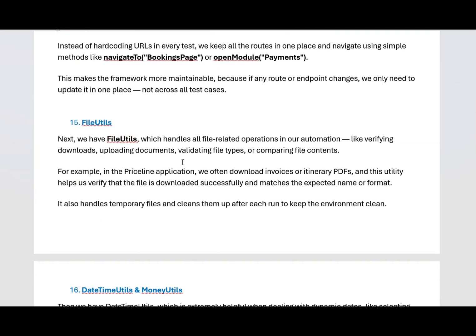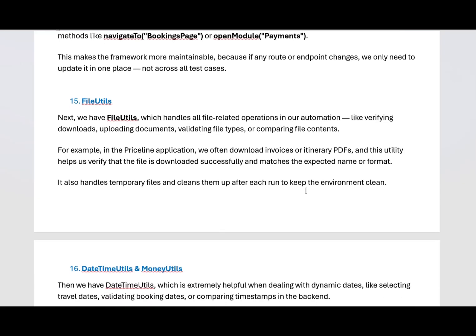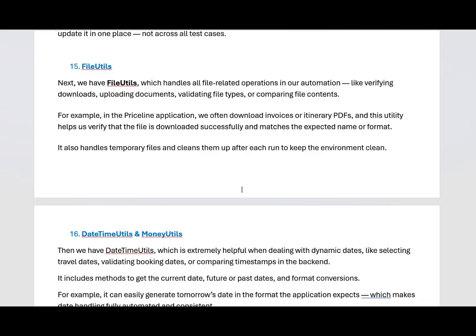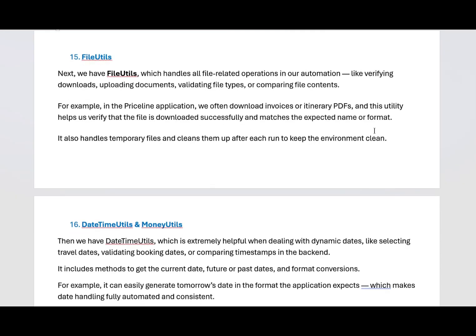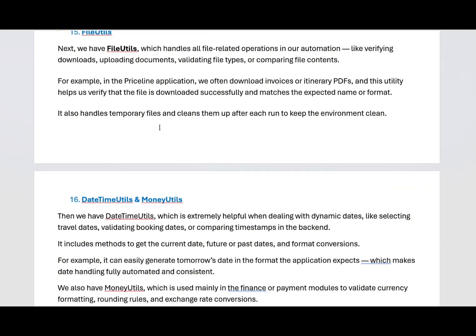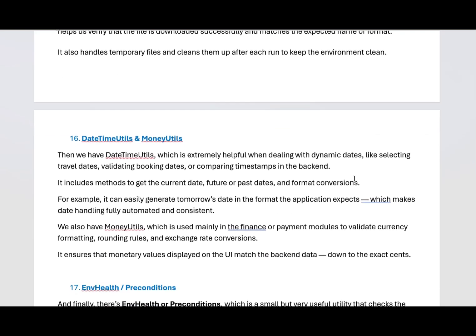Next, we have file utils, which handles all file related operations in our automation, like verifying downloads, uploading documents, validating file types, or comparing file contents. For example, in the Priceline application, we often download invoices or itinerary PDFs, and this utility helps us to verify that the file is downloaded successfully and matches the expected name or format. It also handles temporary files and cleans them up after each run to keep the environment clean.